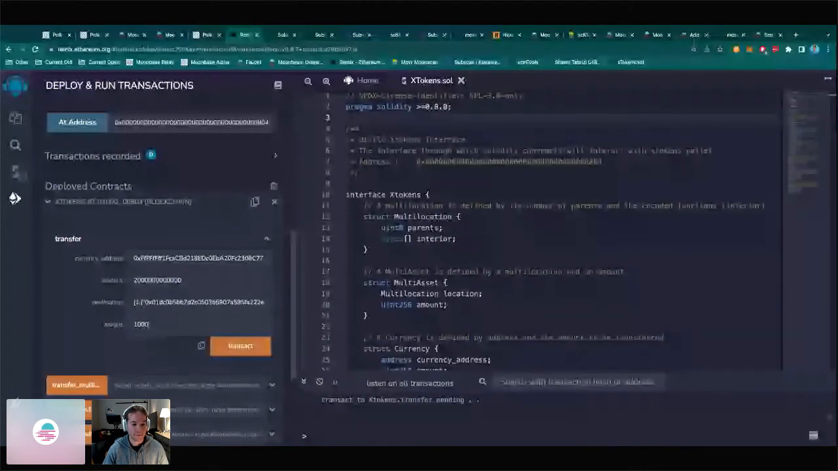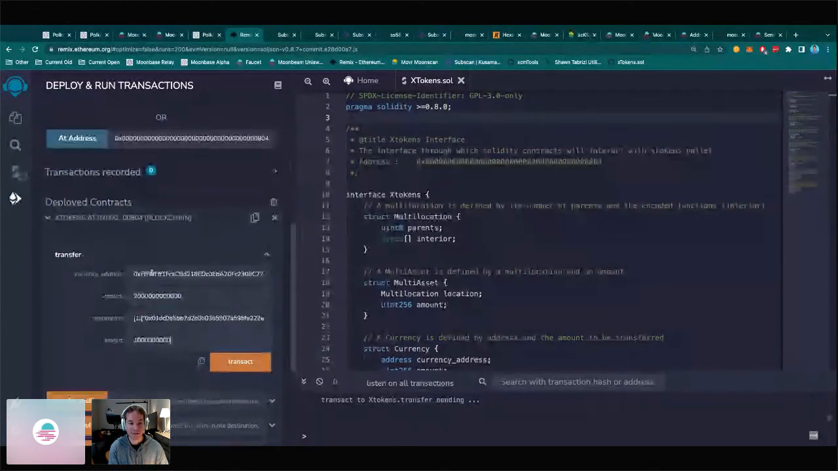Now, that should be everything that we need. So we've specified a currency address for XC unit. Again, this is not the same as the asset ID. We specified an amount that we want to transfer. I want to transfer 2 XC units from Moonbase, the Parachain, to Moonbase, the relay chain.